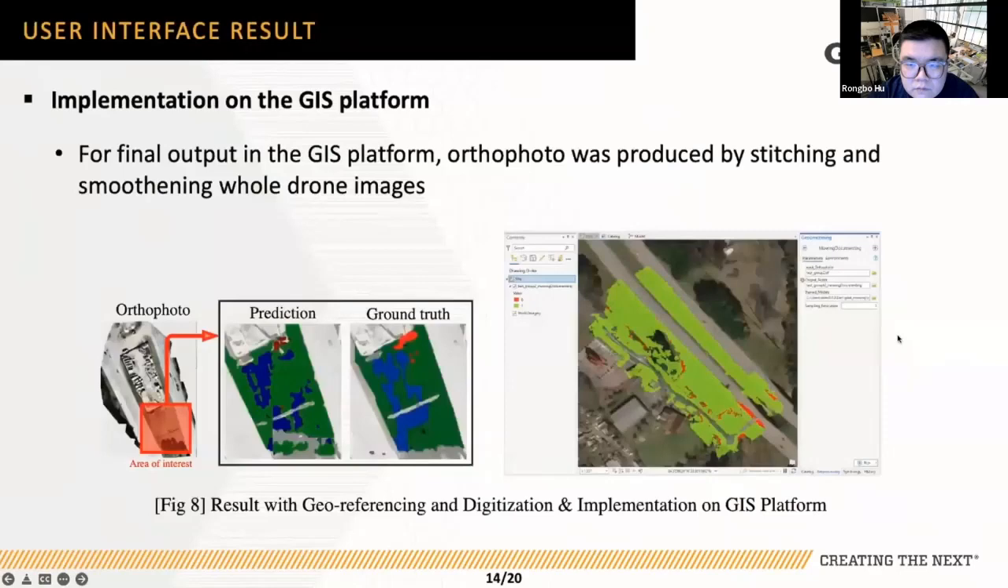And lastly, we implemented our results on the GIS platform. In order to produce this outcome, we generated an orthophoto by stitching whole drone image sets, and we placed the outcomes on this GIS platform for users.